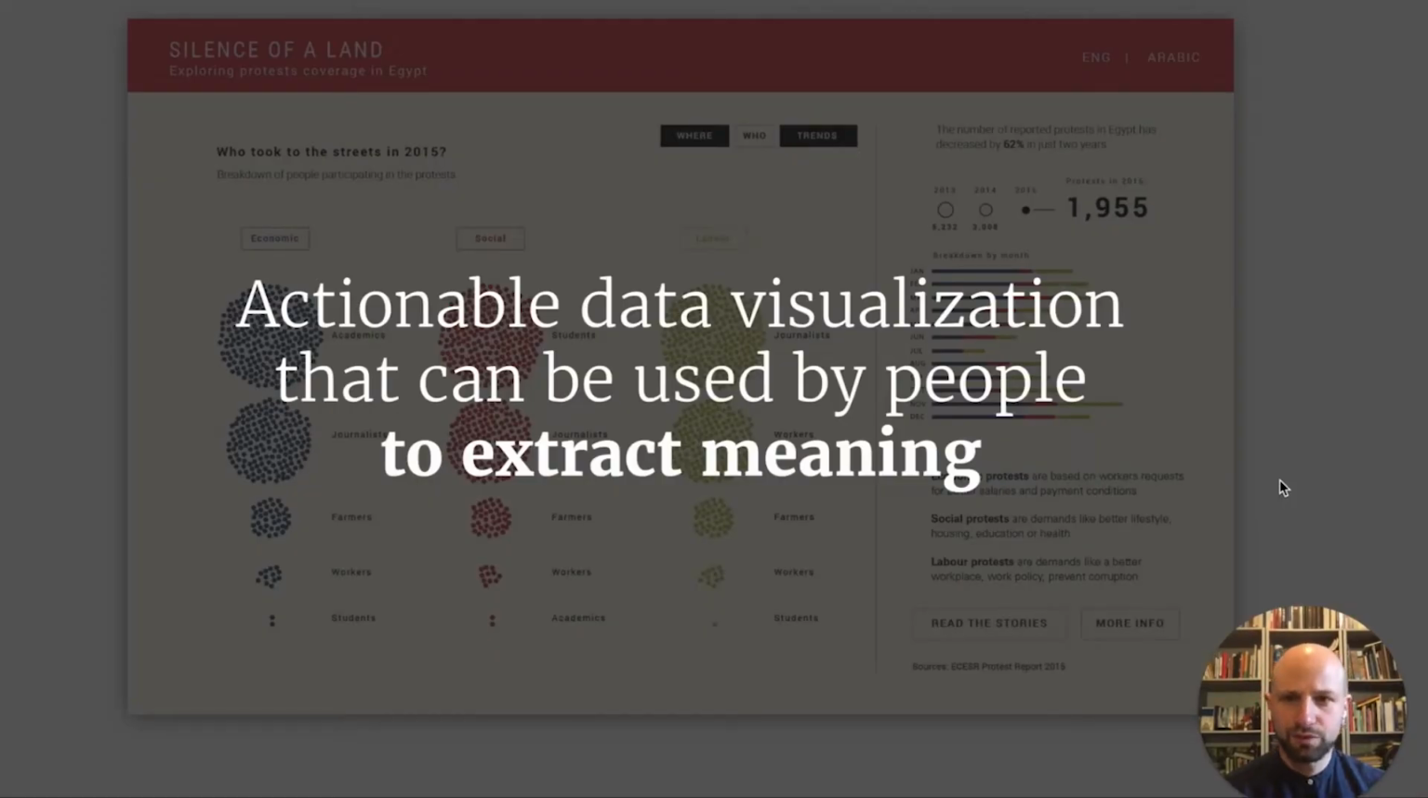This experience was very useful for me because it really made me think about data visualization as something that can be actionable and that can be used by people to extract meaning if you're working on the right type of data sets.